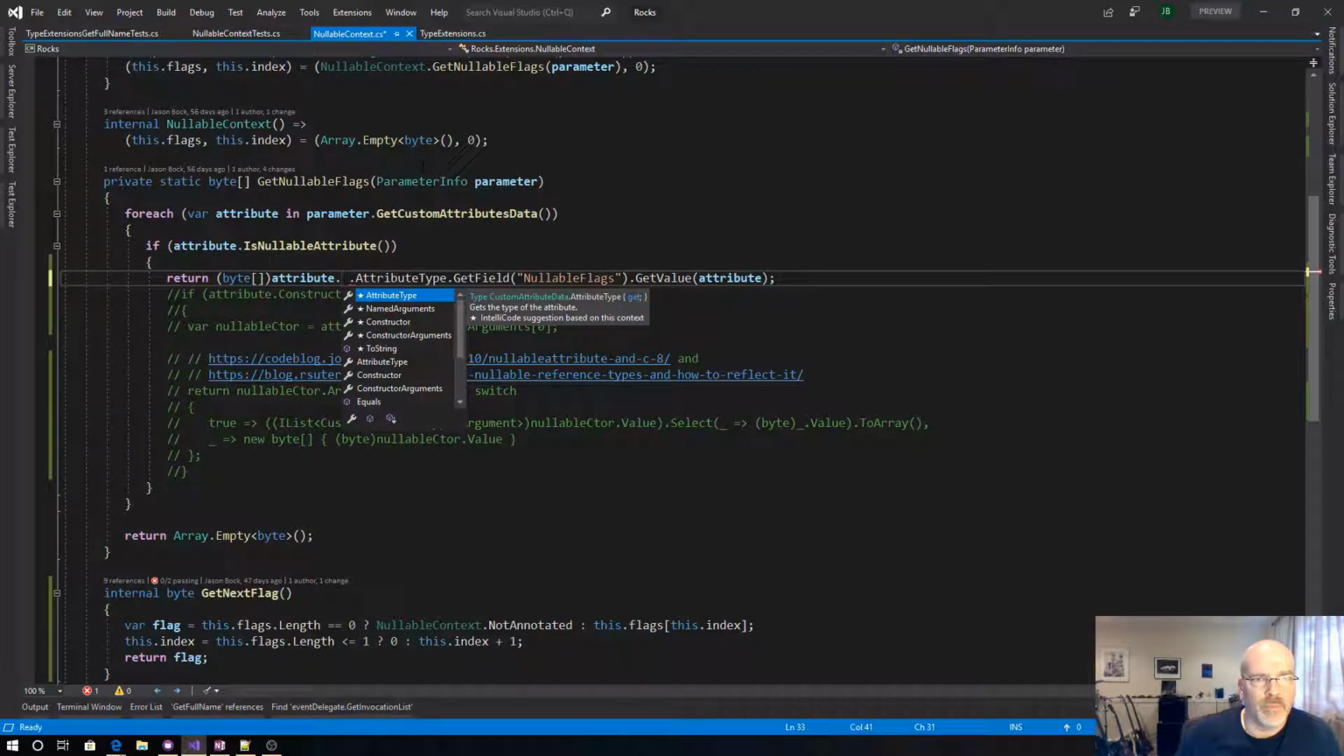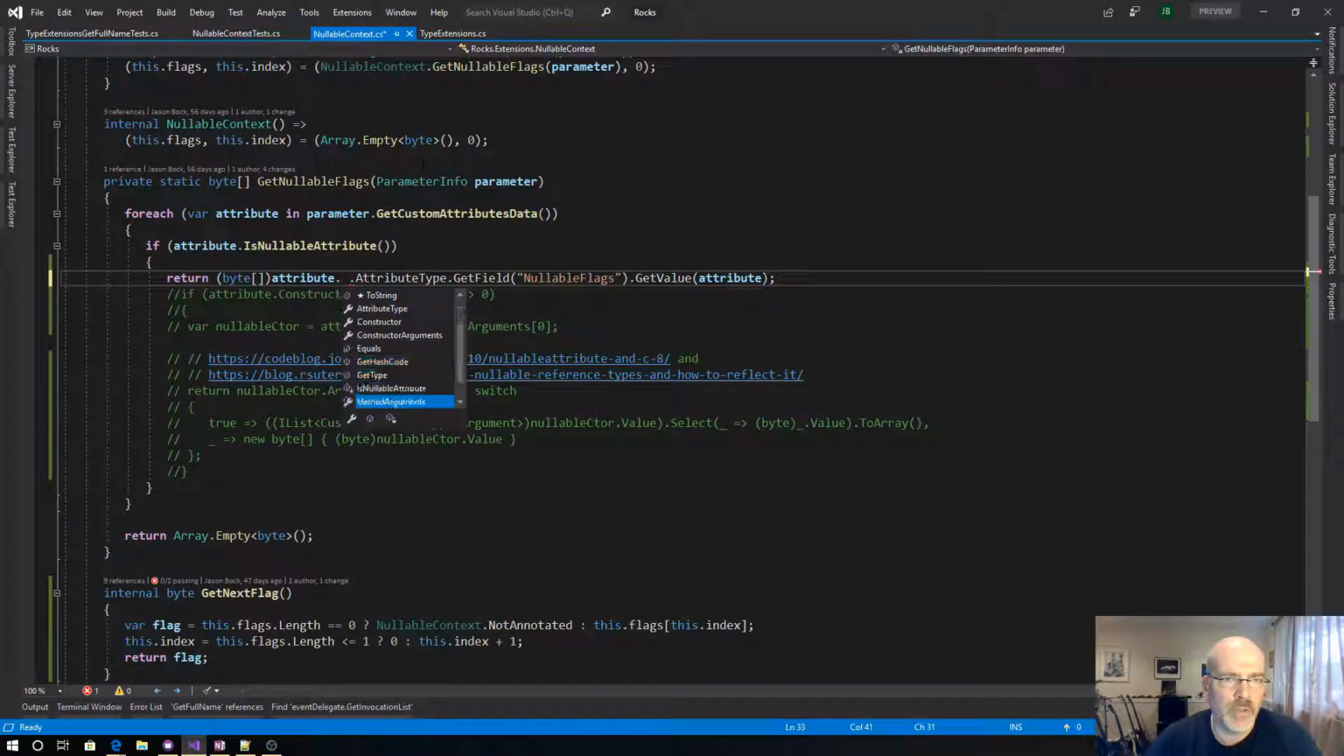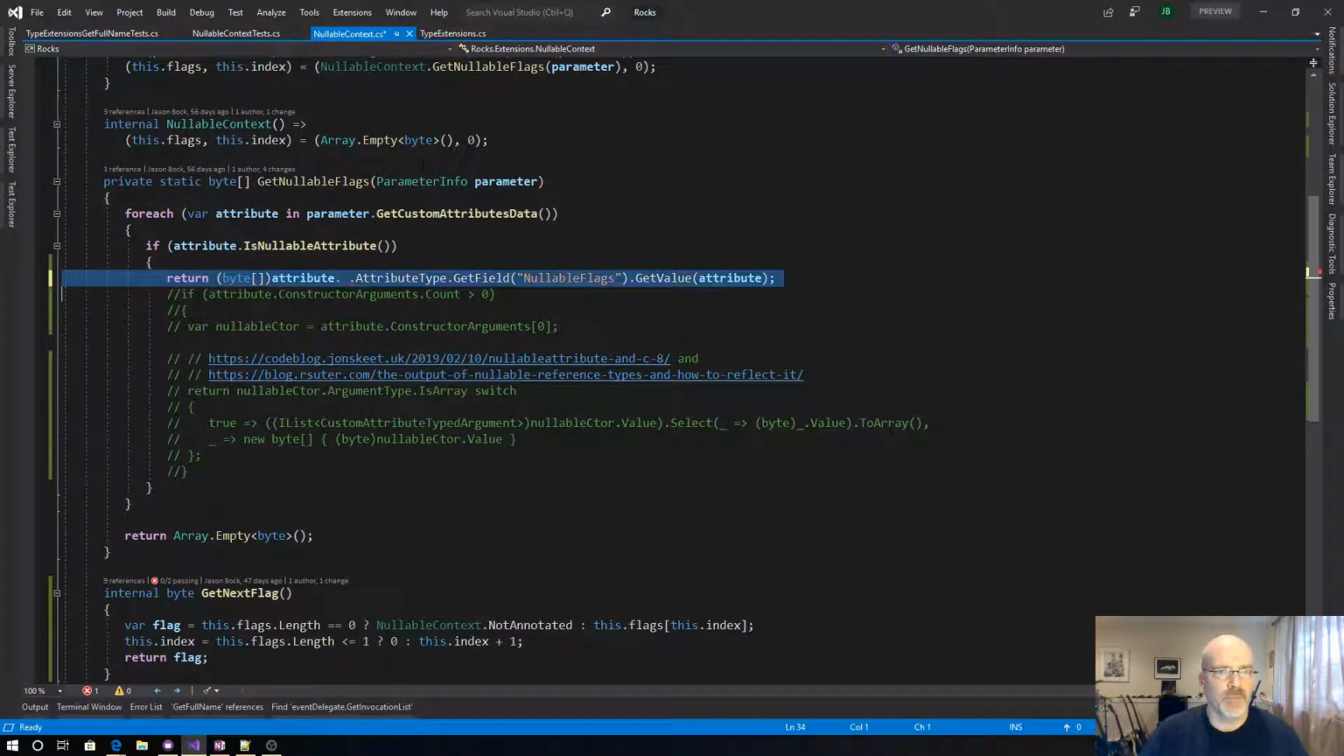Attribute type, named arguments, constructor, toString, attribute type, constructor arguments, equals. I would really like, and my brain's not working right now, I'd really like to be able to just say, hey, I know that this is going to have a read-only field of this. And I like using get custom attributes data, but I don't think this is going to work in this case.